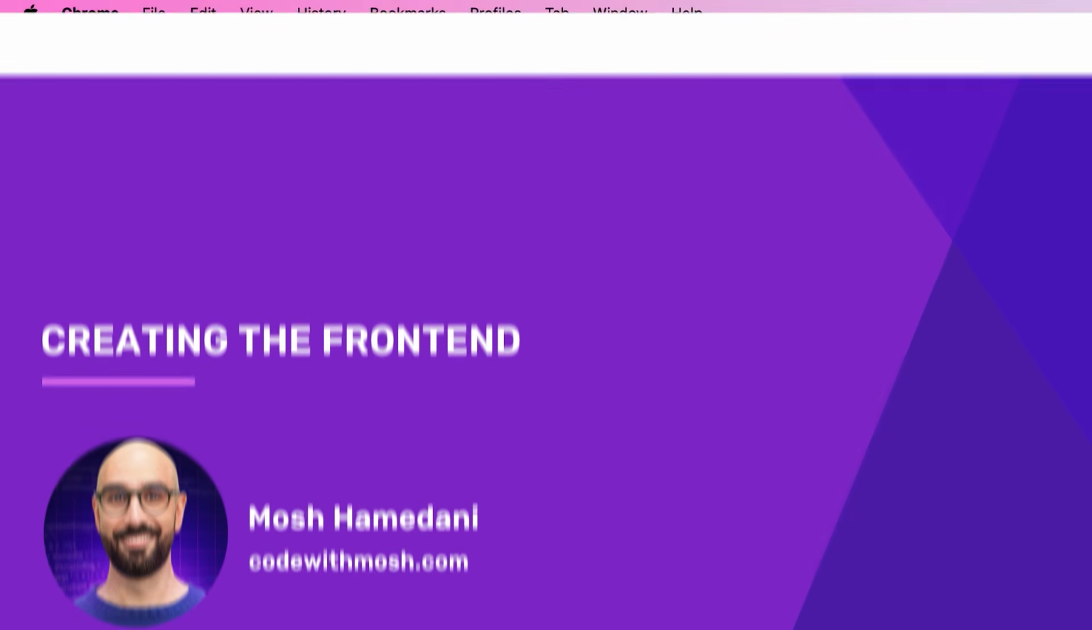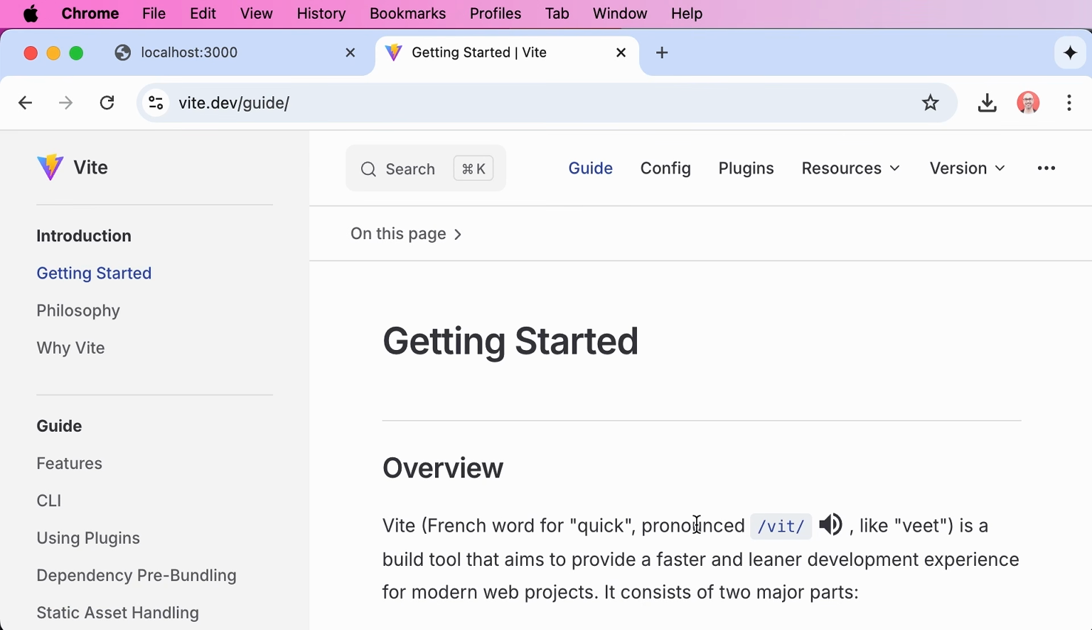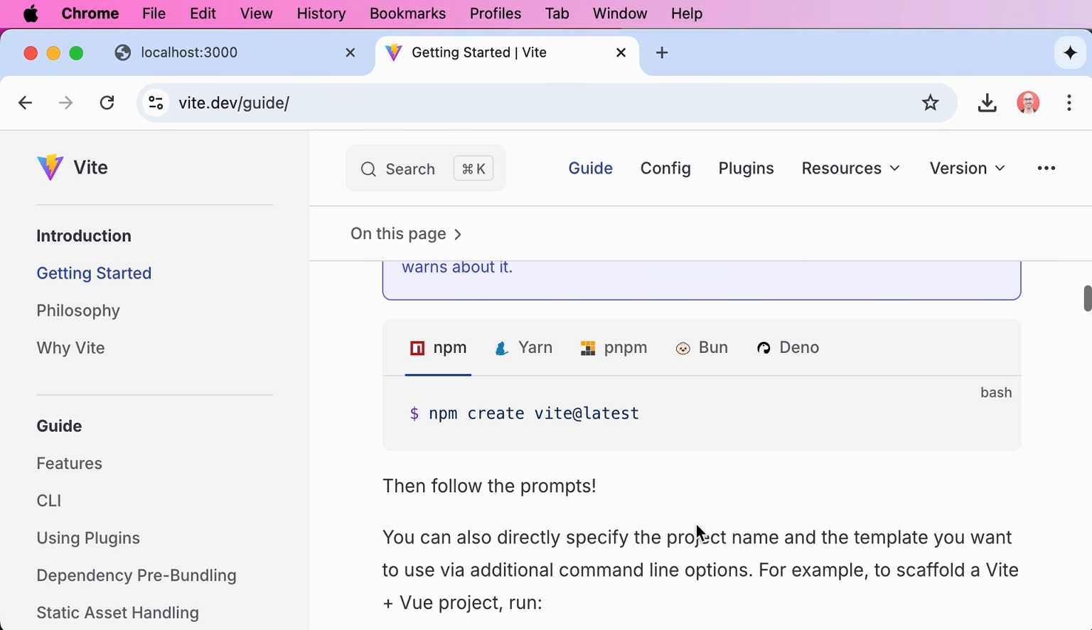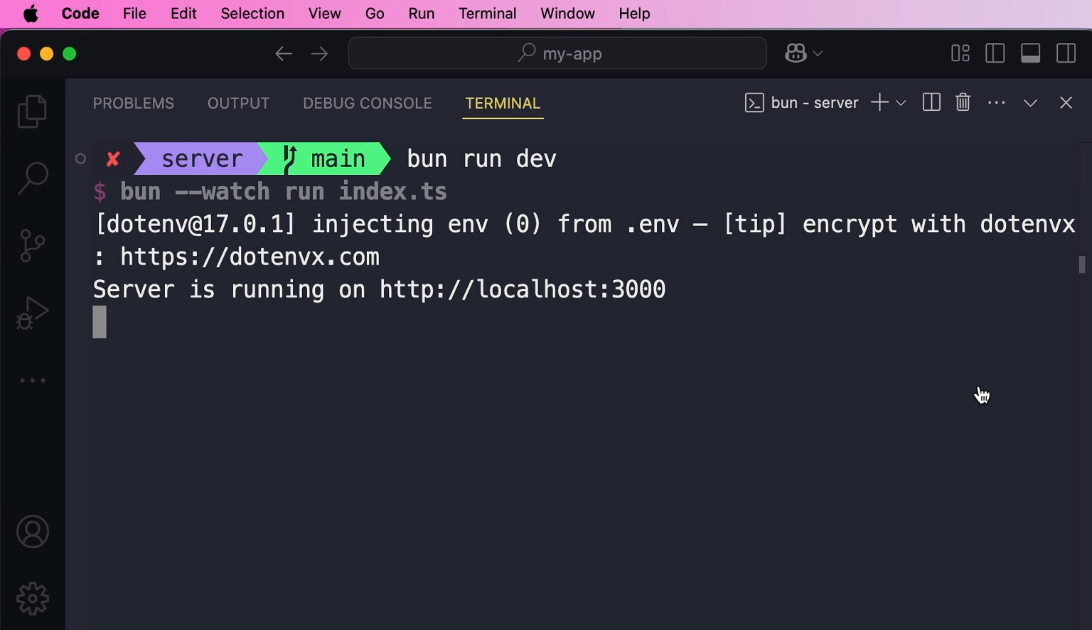Now, to create our front-end application, we're going to use Vite. Vite is a very popular build tool for front-end applications. You have probably seen it before. So here on vite.dev, let's go to Get Started. On this page, you can see the command for creating a new Vite project. So with npm, we run npm create vite@latest. We also have support for Bun. Let's copy this command. Now back to VS Code.